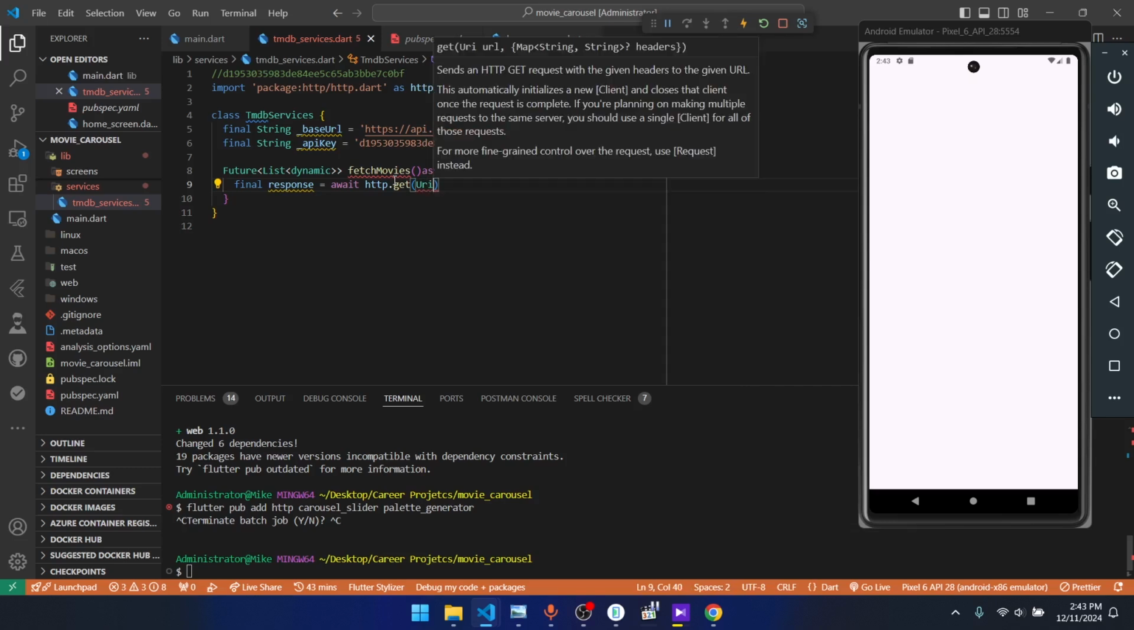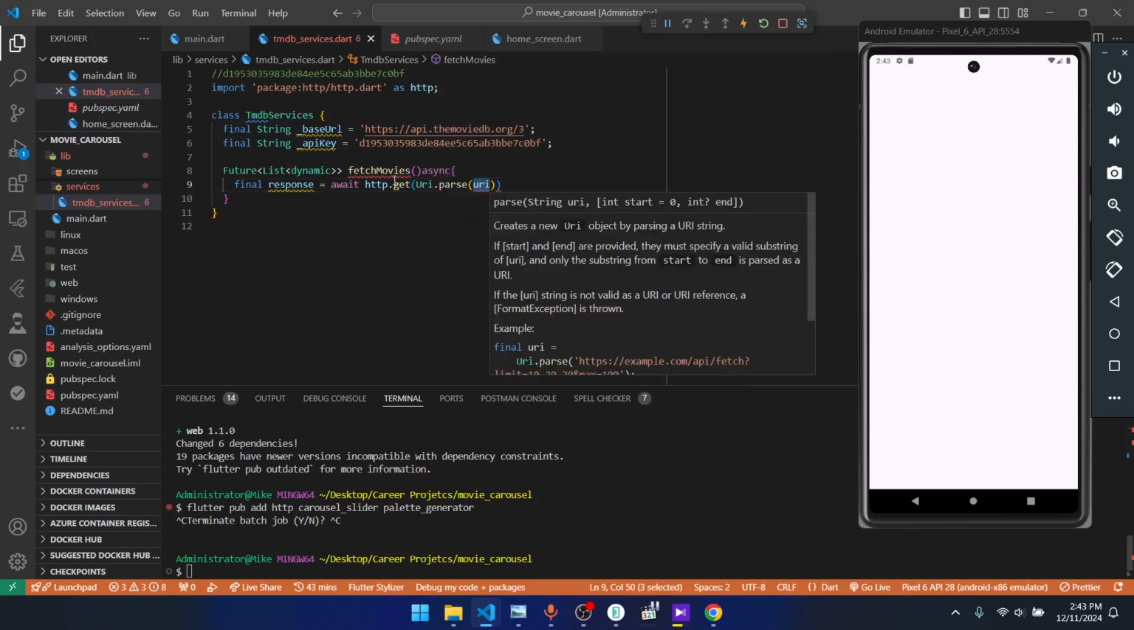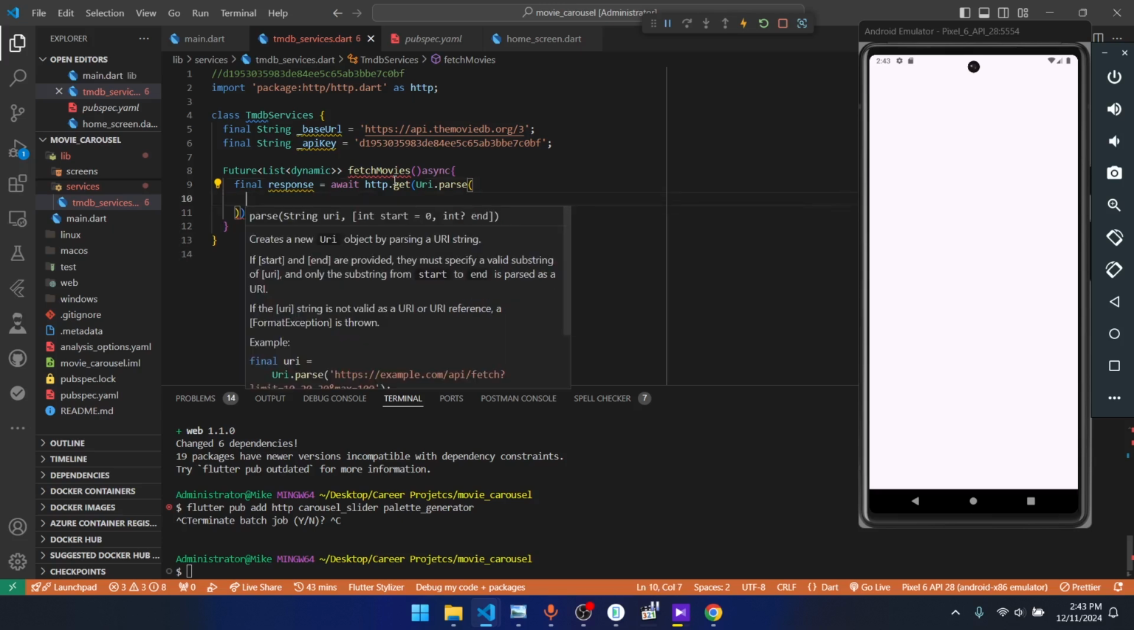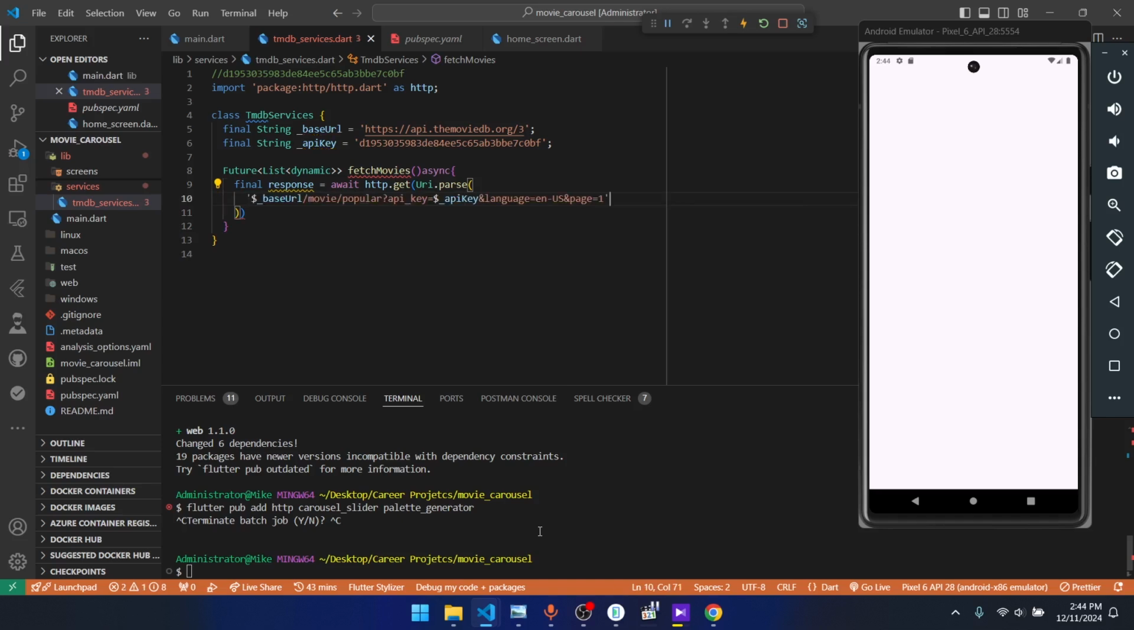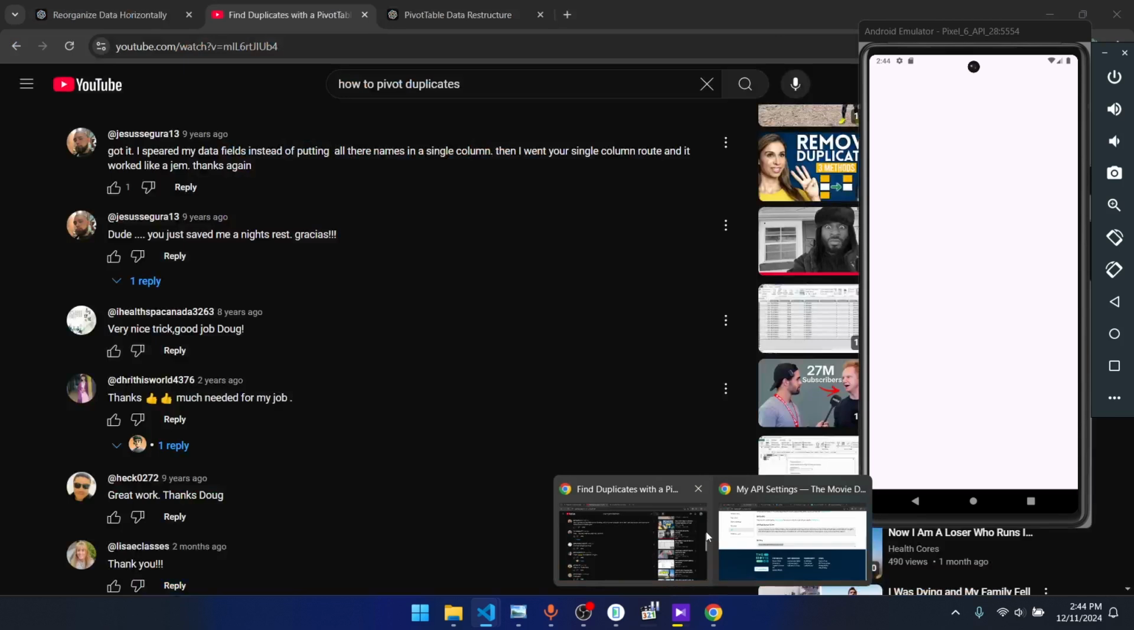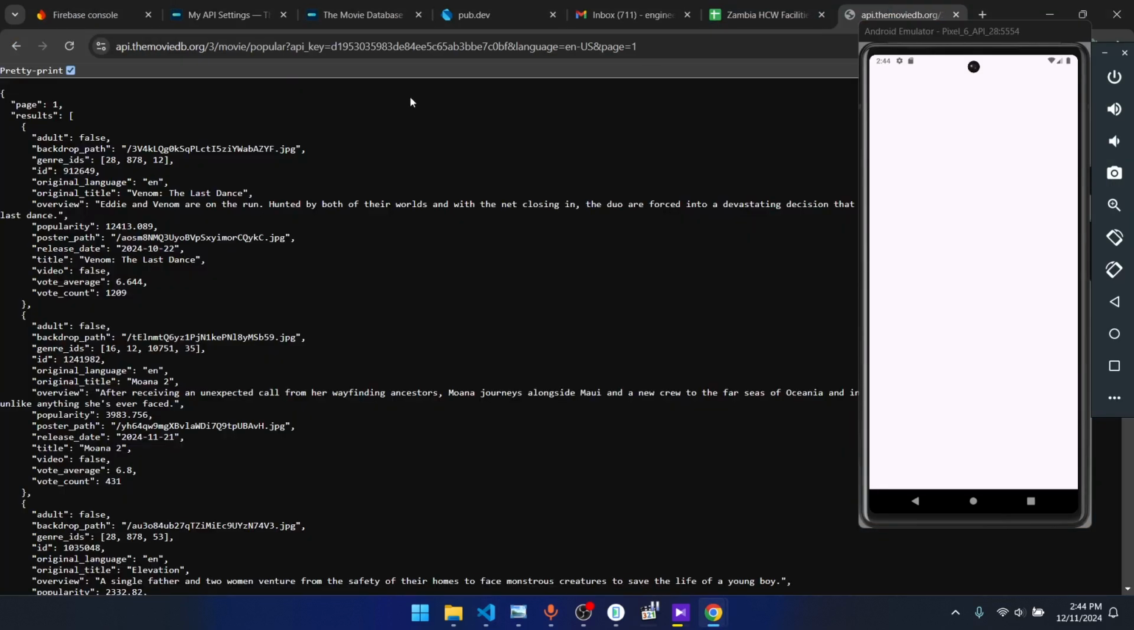Then in here we're going to use the URI. Then URI.parse. So inside here, this is where we're going to put the link. Okay, so let me show you. So this link, let me show you. So let's go here. I will show you. So here, this is that link that I've just pasted there.